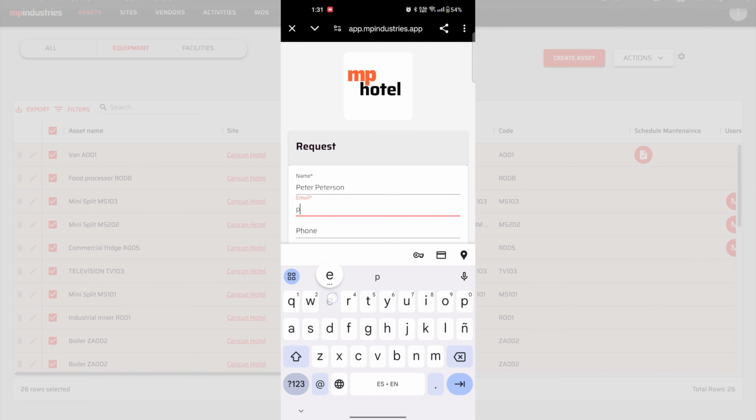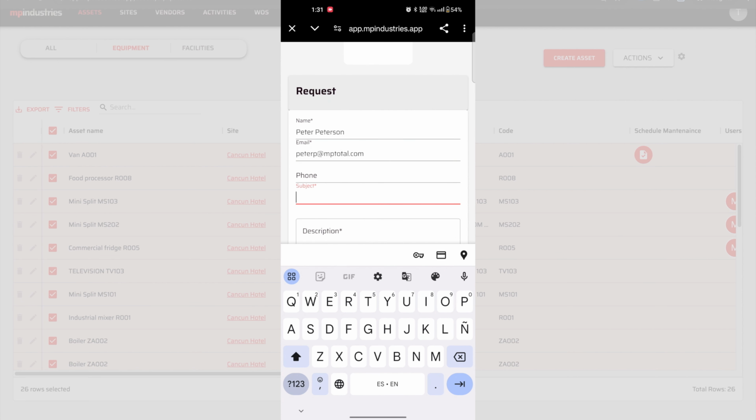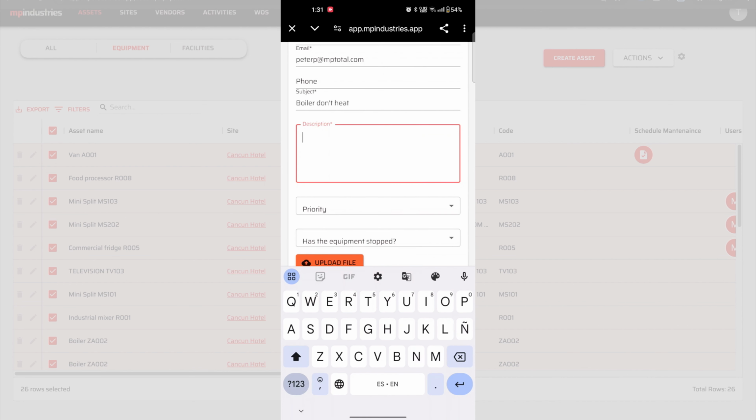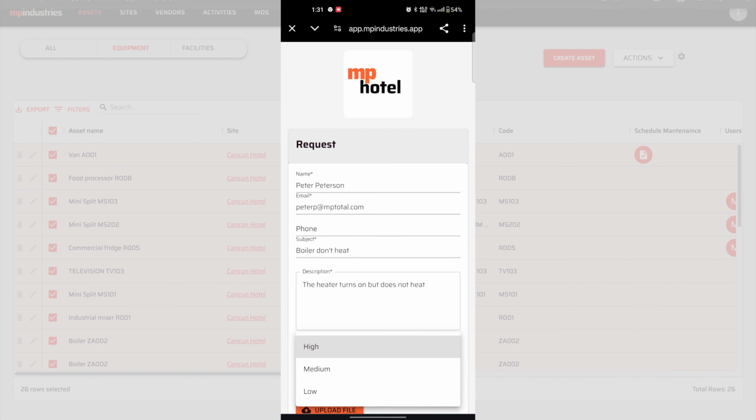Now, let's create a request from our user Peter. He will need to fill in his name and contact information, such as his email address and optionally his phone number. Peter will then describe the issue, for instance, a heater that is not heating. In the description field, he can provide additional details, like the heater turns on, but does not heat the water. These fields are pre-defined in our request form: the requester's information, the subject, and the description.